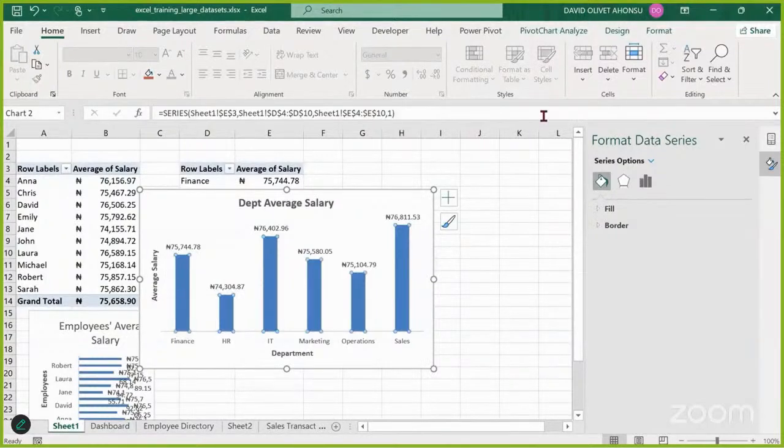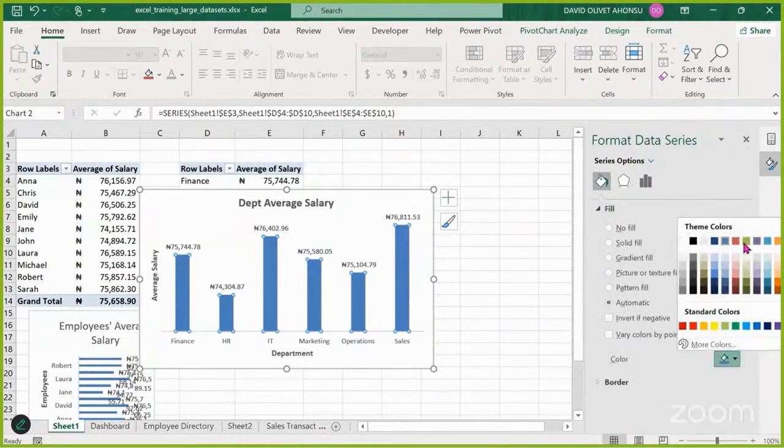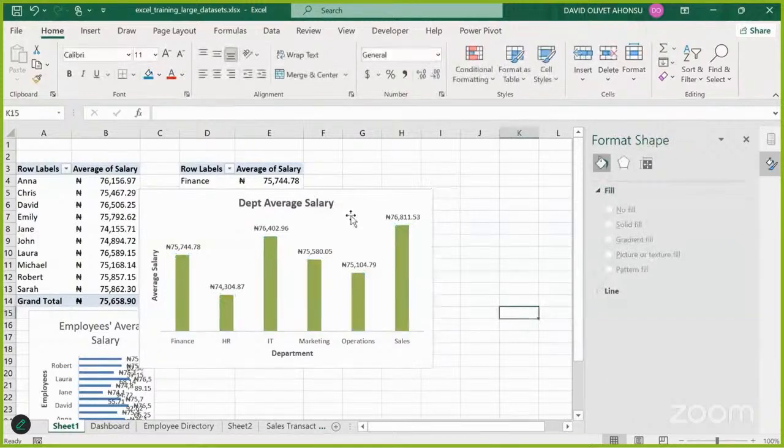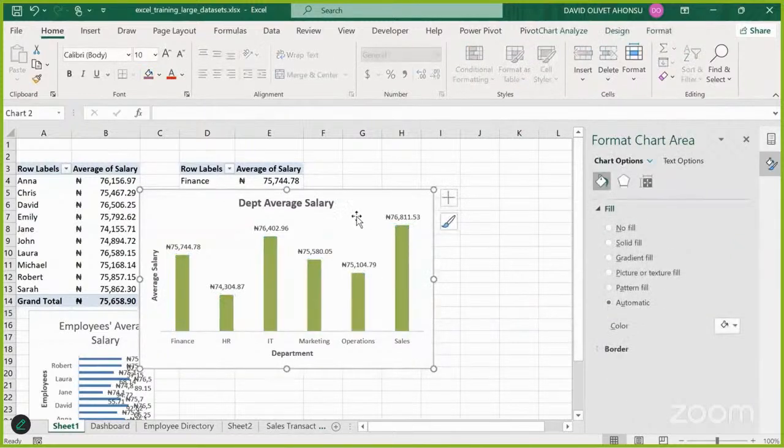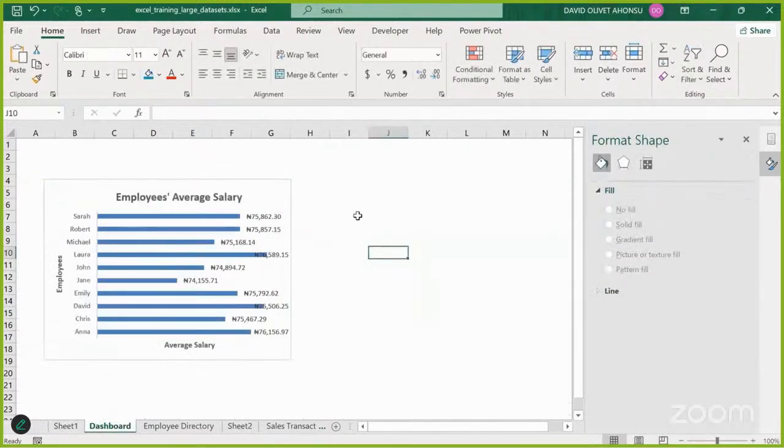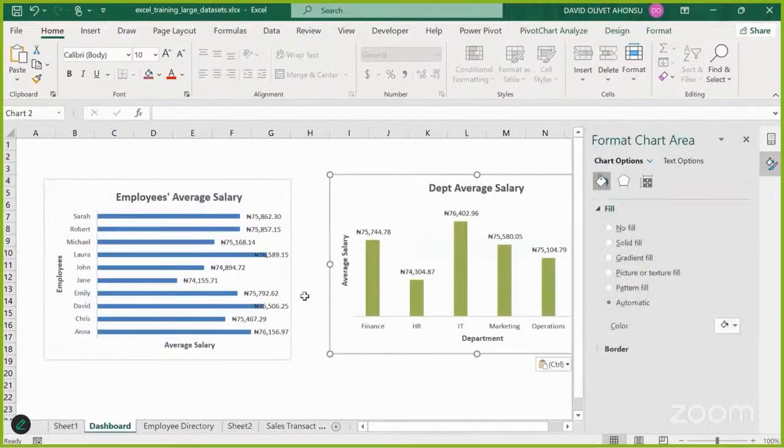Once I click on any of the bars and it's selected, you find this window or this drawer coming up here. Then you can select this one, go to fill and change the color here. Let me pick this one. Okay, let me pick that one. All right, so the next thing I will do is to copy this chart, go to my dashboard, find where to paste it. Can you see?